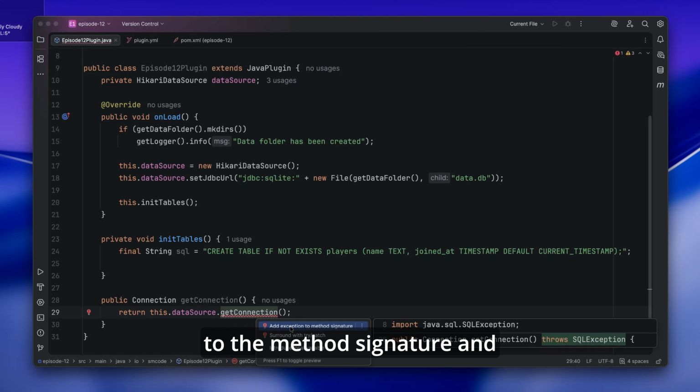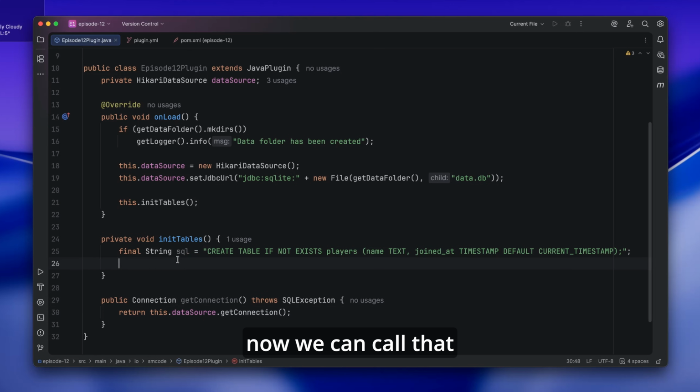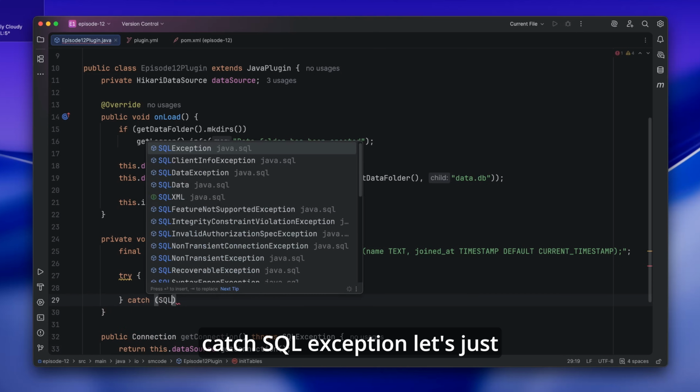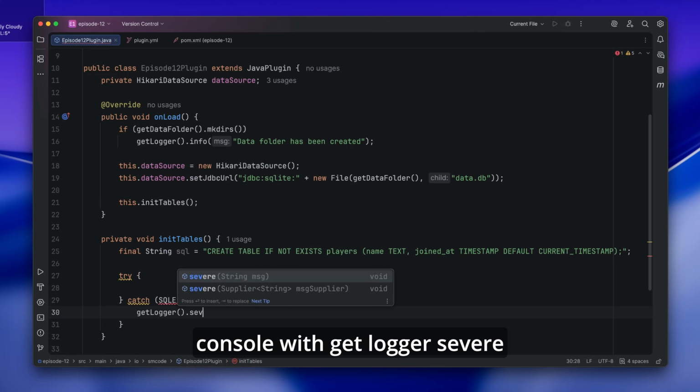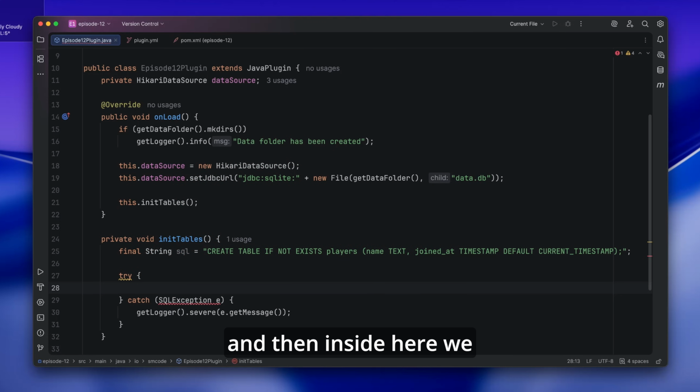Add the exception to the method signature, and now we can call that method inside our initTables method. So try, then catch SQLException. Let's just print the exception to the console with getLogger().severe(getMessage()), and then inside here we can obtain a new connection object.